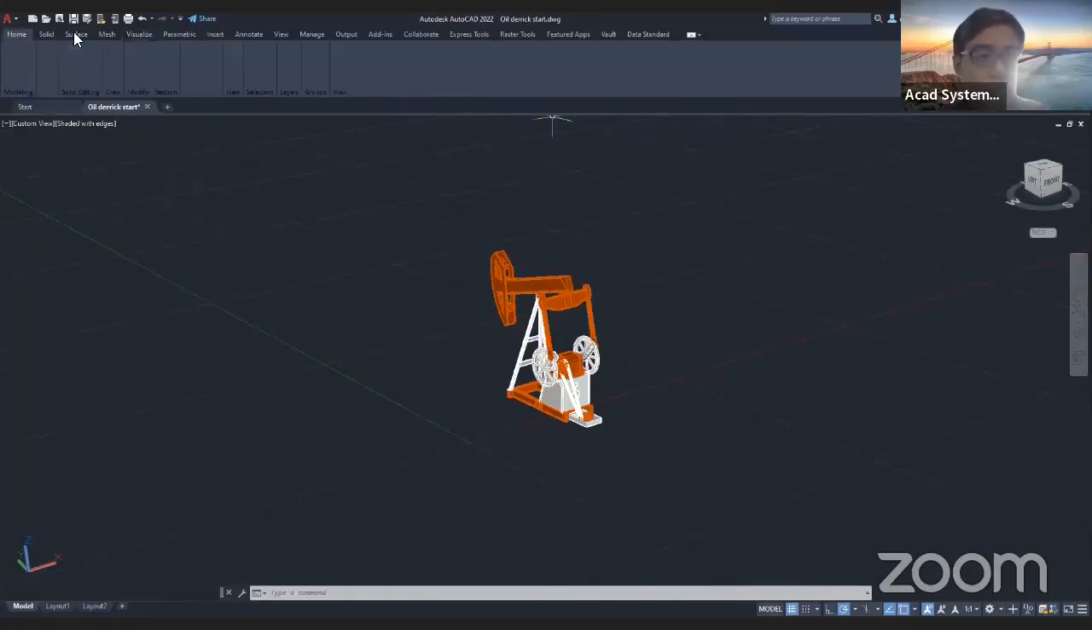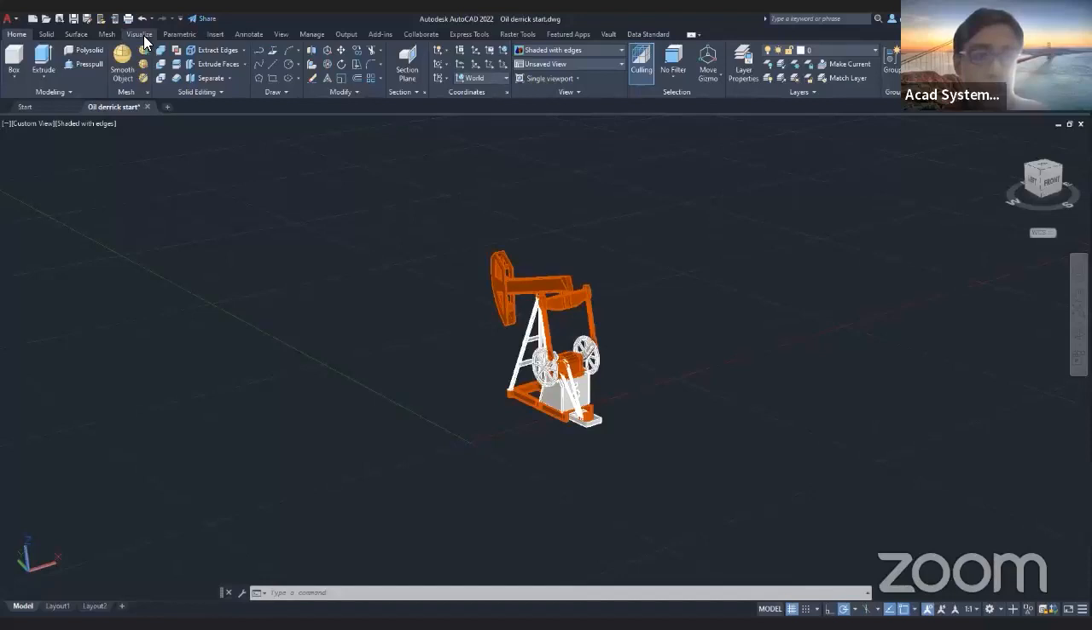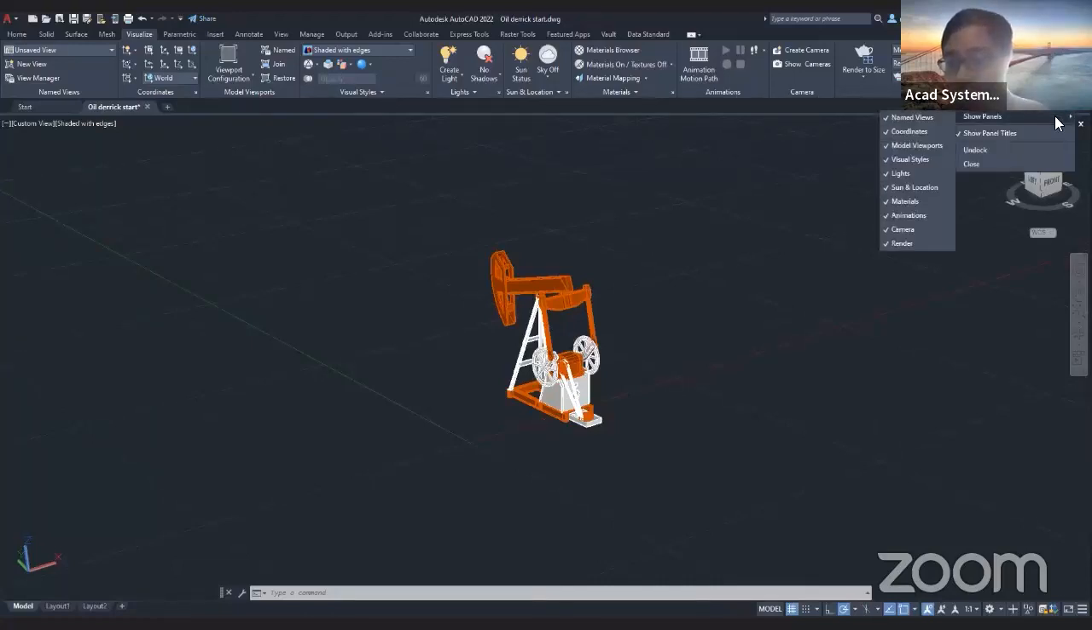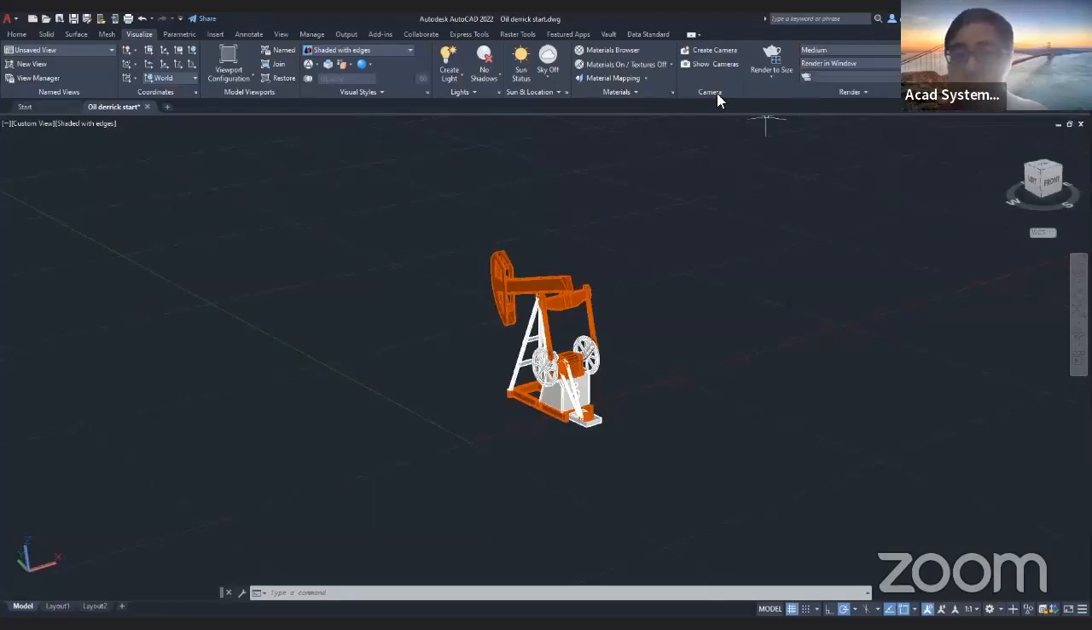To go to the animation view, you can go to the Visualize tab over here. You can see there are some tools, and there should be this animation ribbon. By default, the animation ribbon does not show up. If it does not show up for you, you can right click on this panel, go to show panel, and make sure to enable the animation. Otherwise, you won't see the animation panel.